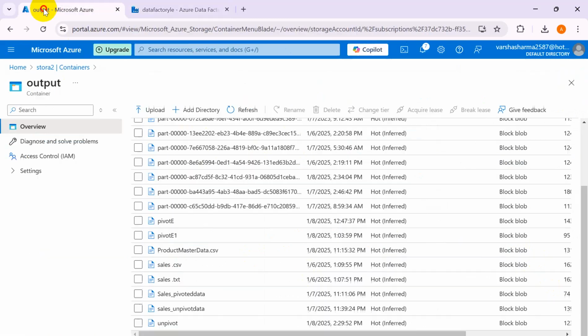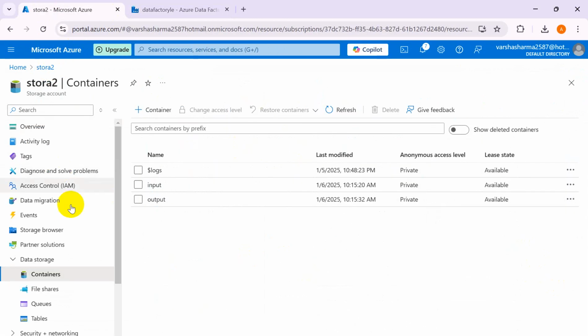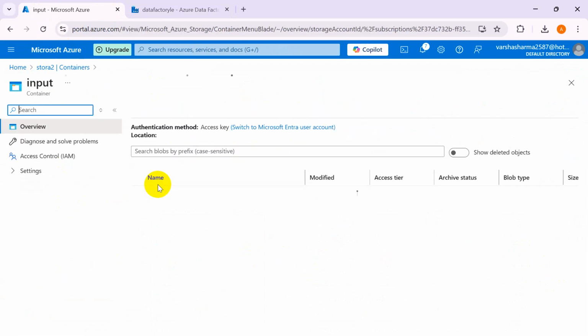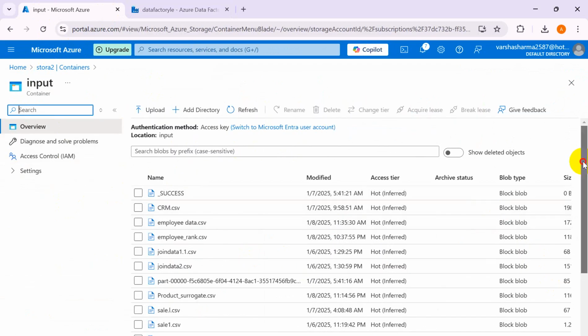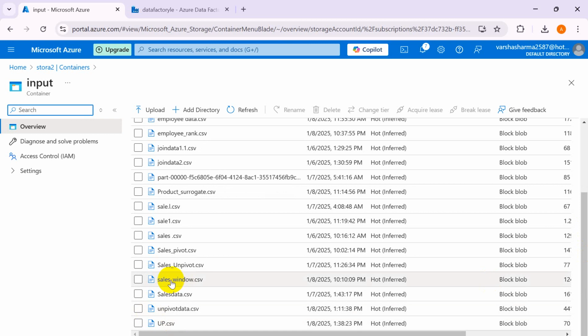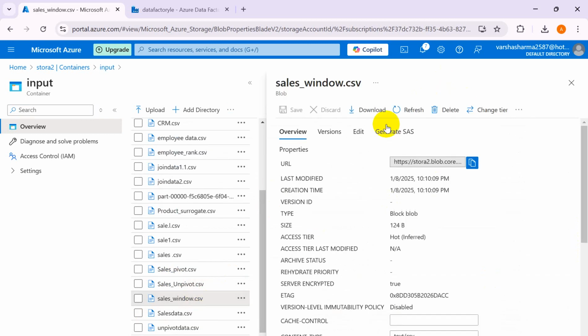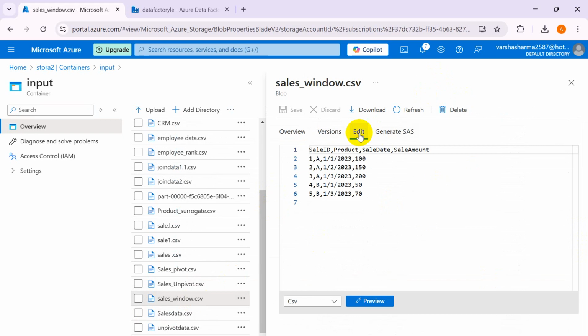Before that, I am going to show you what data I'm having for this window. I will go to my input container and let me check. Yeah, this is sales underscore window. This is the data I'm having, the same data which I just presented to you. This is product A. It was sold three times starting from 1st January to 3rd January, and there are three amounts available. For product B, it was sold two times, on 1st January and on 3rd of January. So we need to find out the running total using this window option, right?